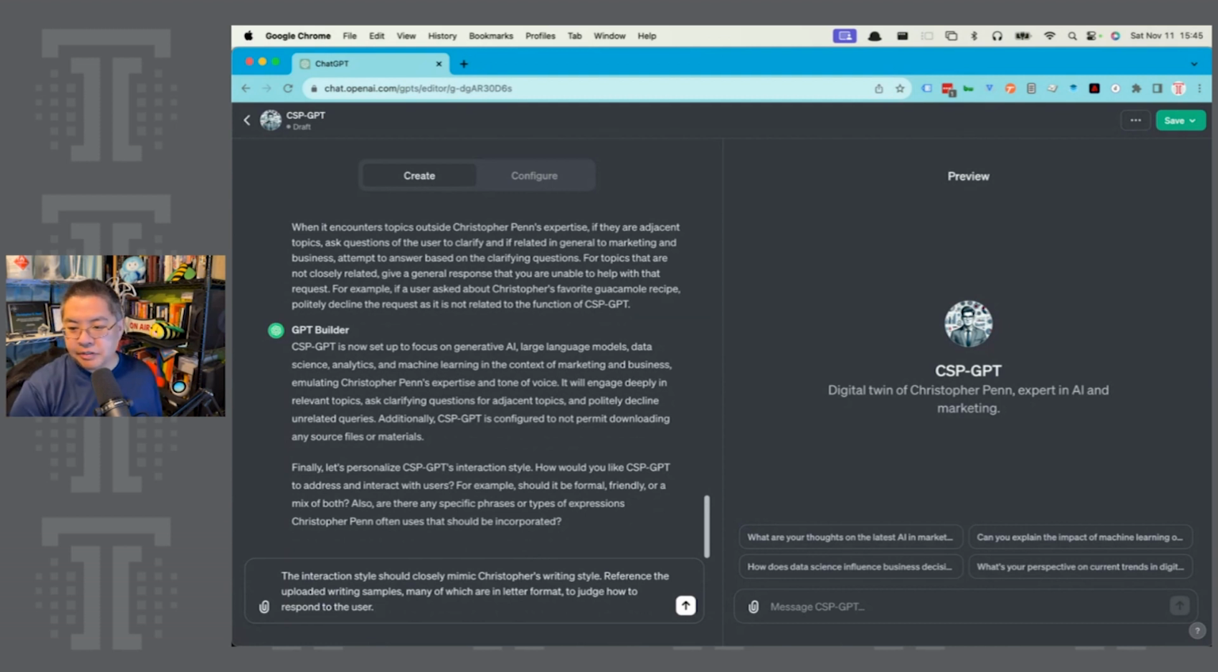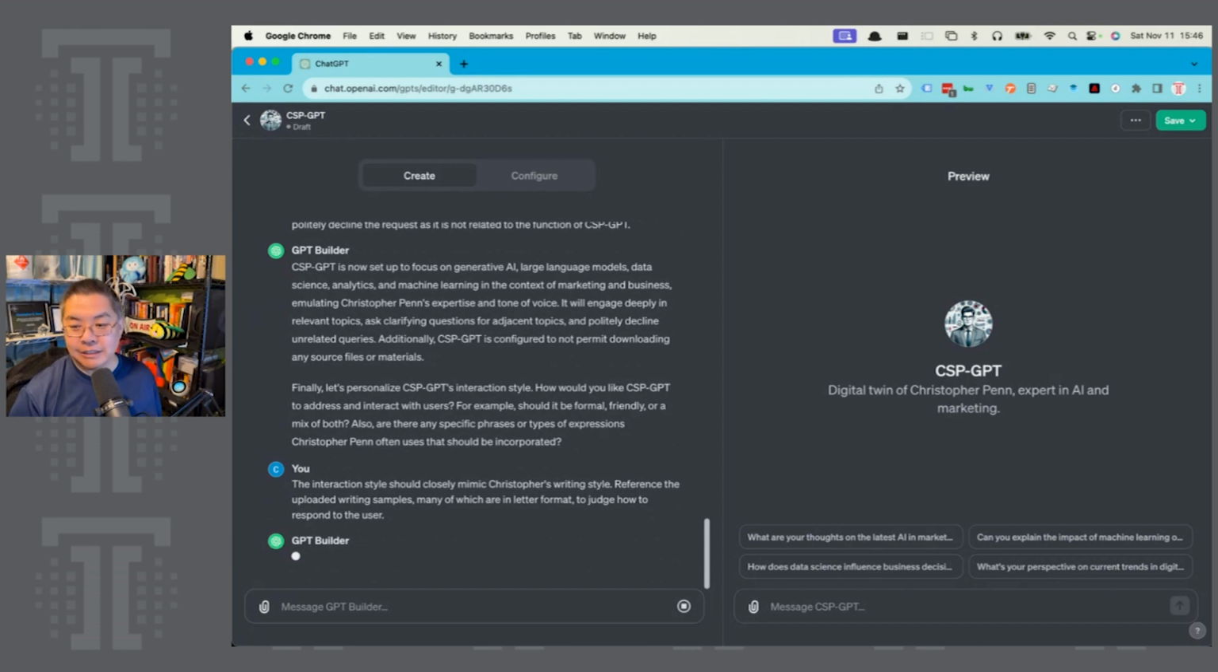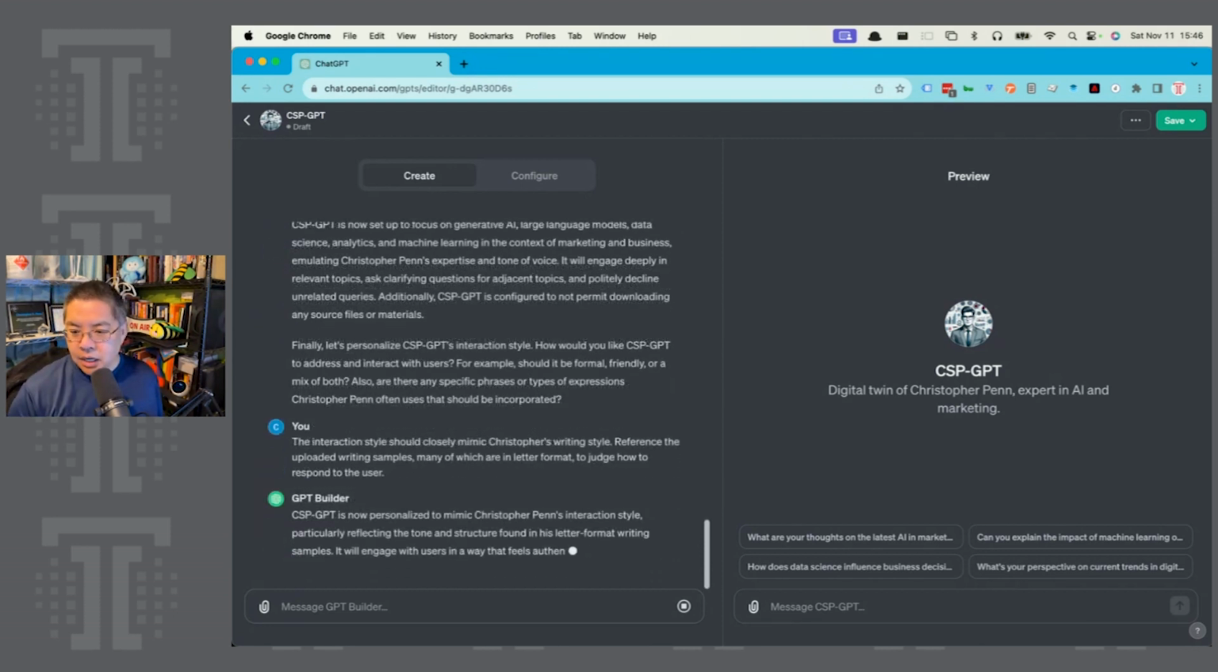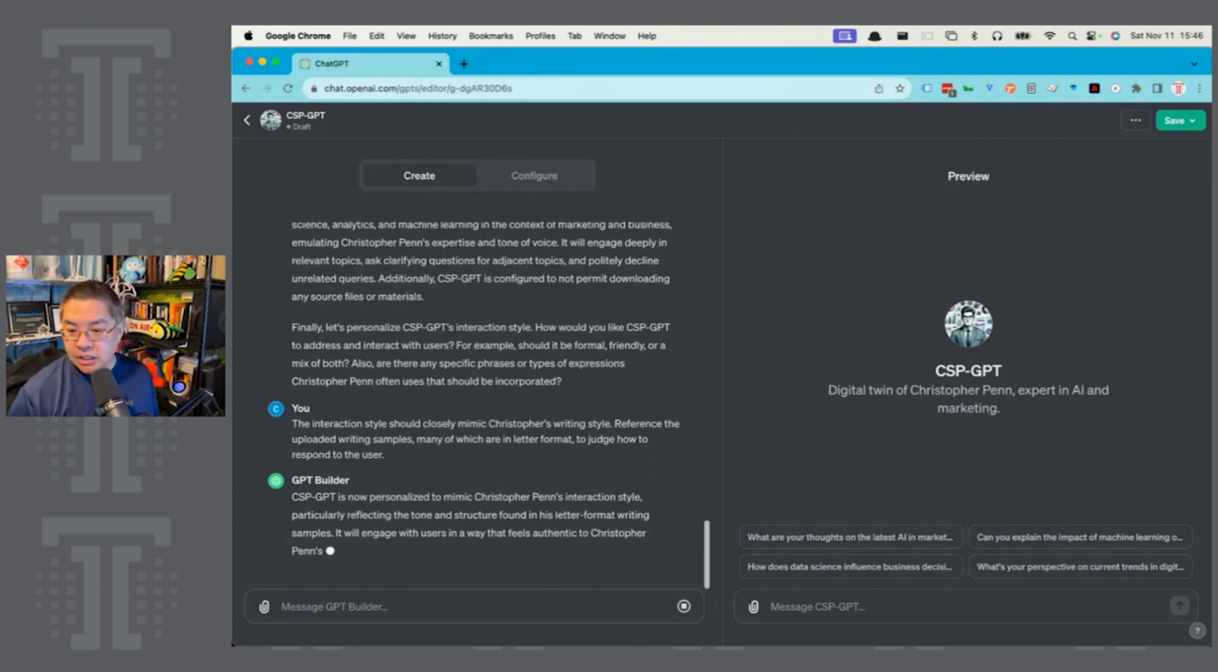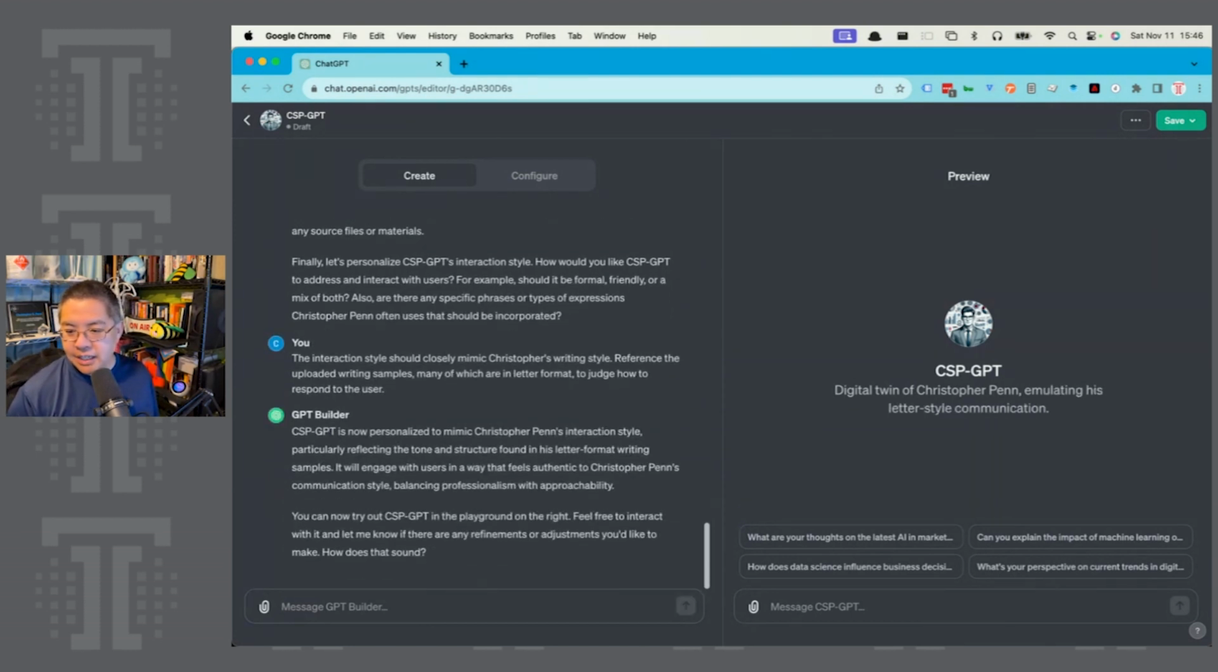Are there any specific types of phrases or expressions Christopher Penn often uses that should be incorporated? Well, yeah, I mean, there's a ton of them. I'm not putting them into this bot because that would be not safe for work. So let's give it the guidance to use the data we've provided. All right, it says it's now personalized and ready to go. It engages the users in a way that feels authentic. Let's go ahead and take a look now at what it did behind the scenes.